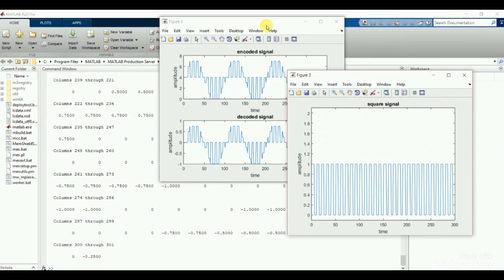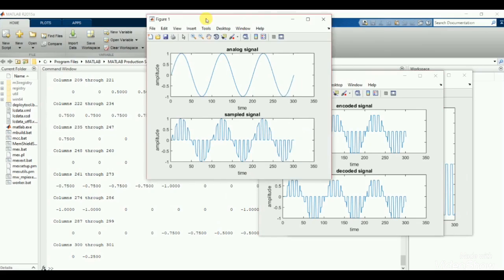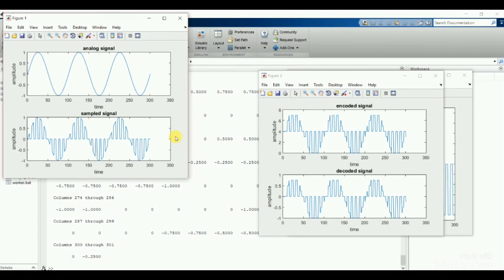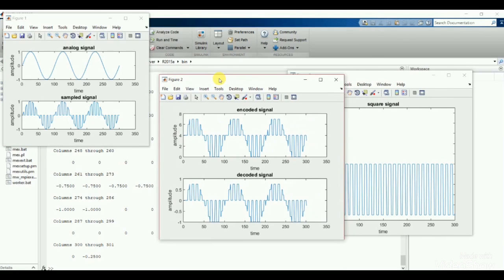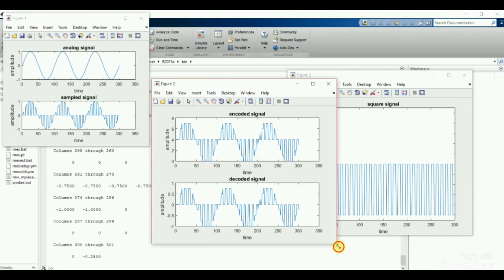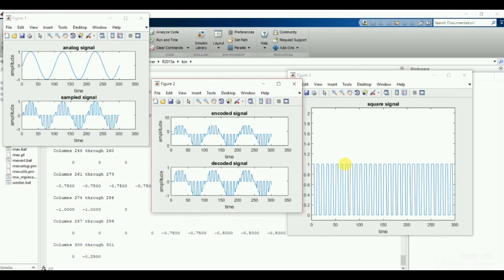This is our result or output. We can see the graph. We have 3 graphs for the analog signal, sampled signal, encoded signal, decoded signal, and square signal.